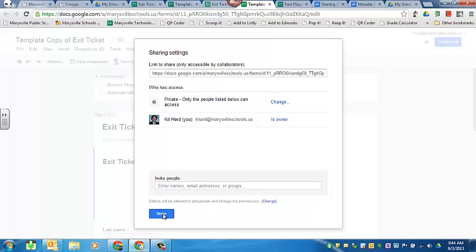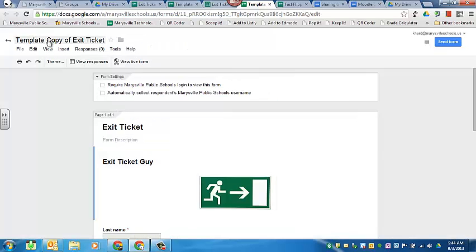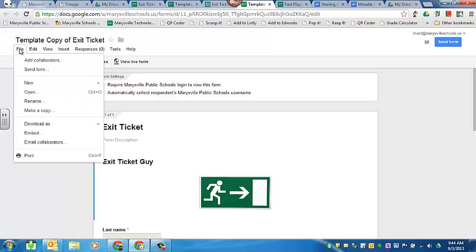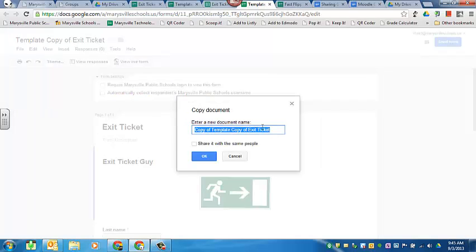And when that other teacher opens up the template copy for themselves, they need to then come here to File and Make a Copy and then name this for themselves. So Mr. So-and-so exit ticket. This way they know that this is the copy that will collect the data that's specific to their group.